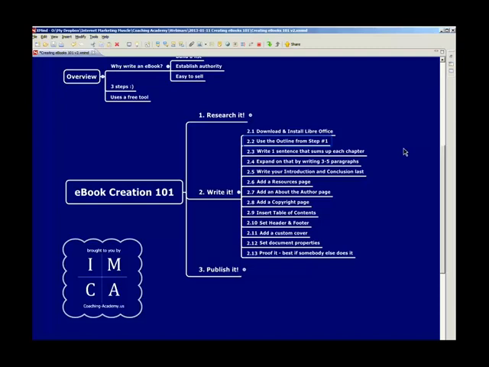All right. Write your introduction and conclusion last, because your introduction really is just a summary of what you're going to tell people, and your conclusion is a summary of what you told them, and everything in the middle is what you just wrote. Does that make sense?